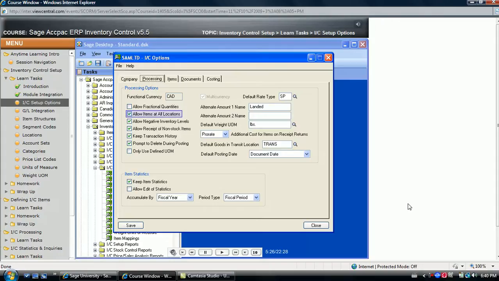The next option is Allow Items at All Locations. This option stocks items as a default at all the locations that have been added. If this option is selected, simply entering a receipt of an item at the location causes a link between the two to occur. If only one location exists, or if all items are stocked at all locations, then select this option.